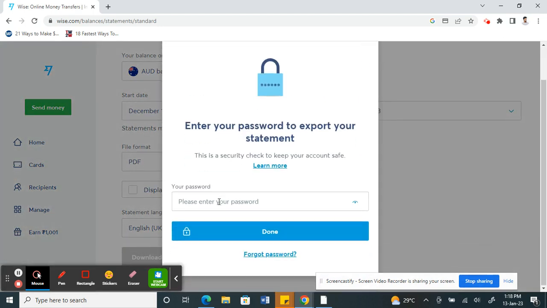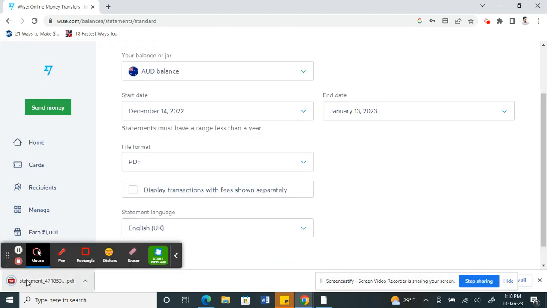So when you click on download, it's going to ask for your password. That's just for a verification process. So you can just enter your password, and once you're done with that, all you have to do is click on enter and it's going to download your statement. So that's pretty much what it is.